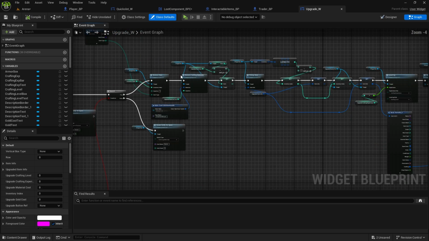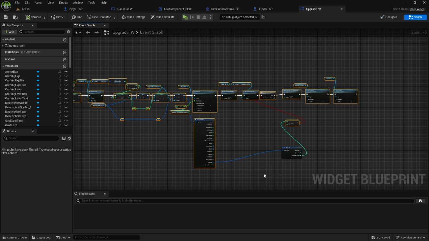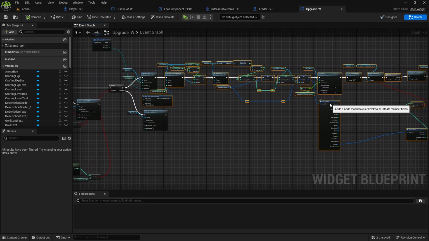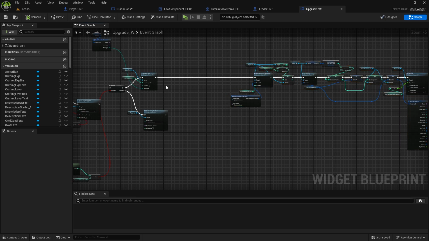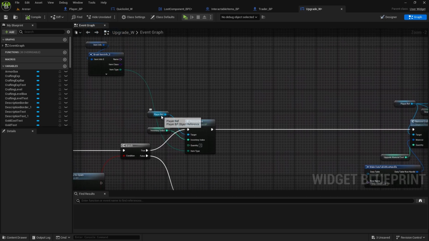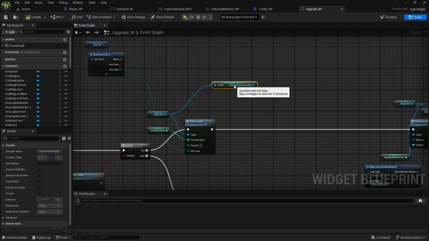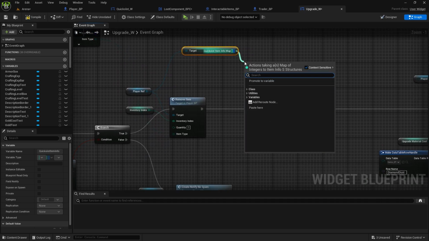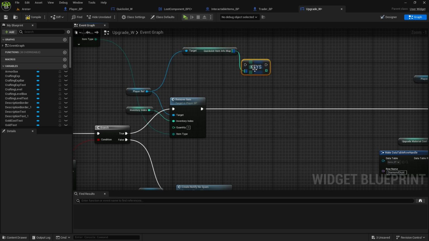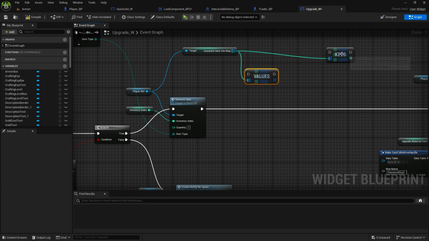So after remove, we will move everything from here all the way till the end, shift and select this one. We'll need not that much space. Then from player reference, we need to get quick slot map, info map. We will need to find first keys and values. So get keys and get values. I'll do values first.